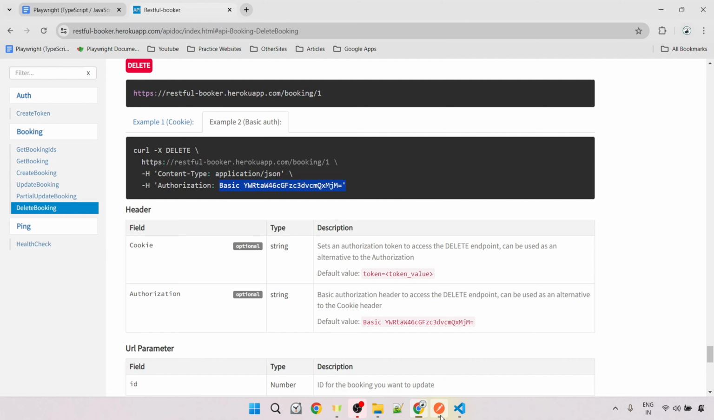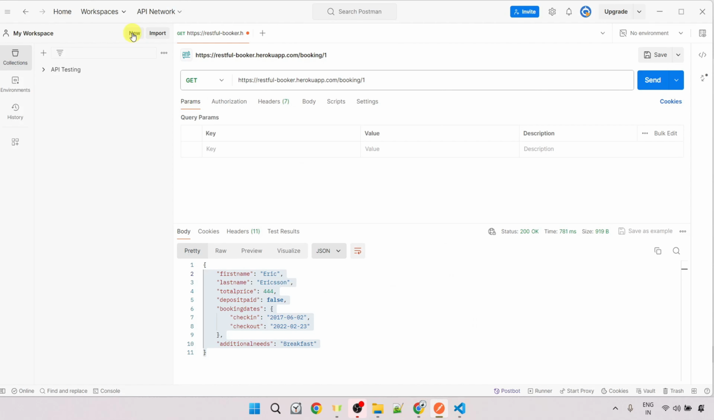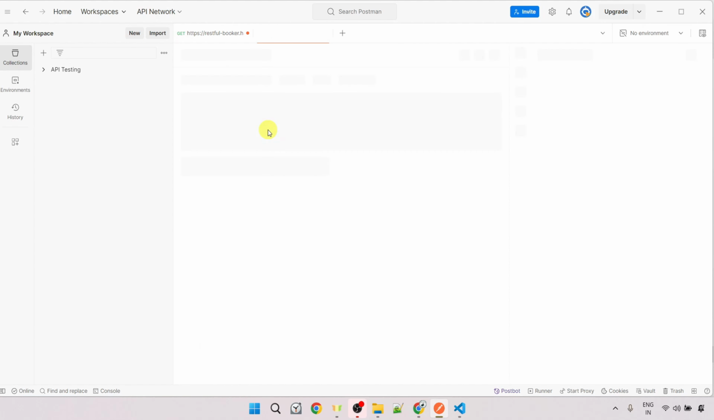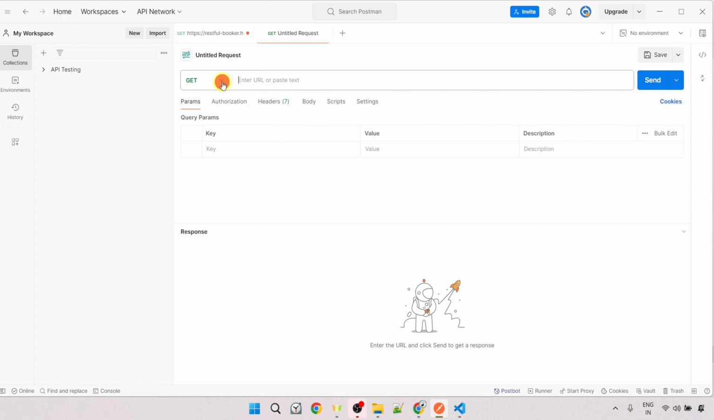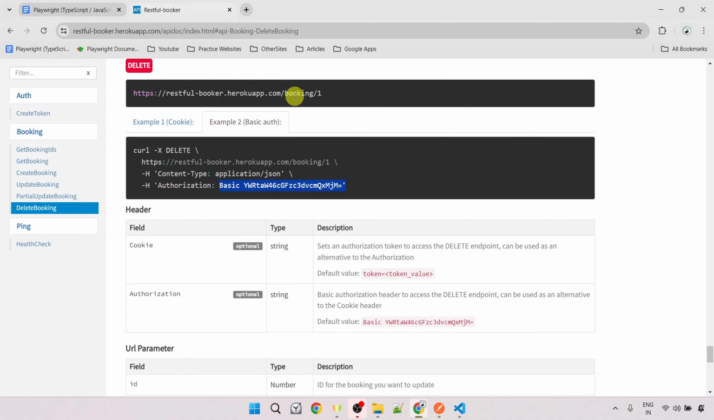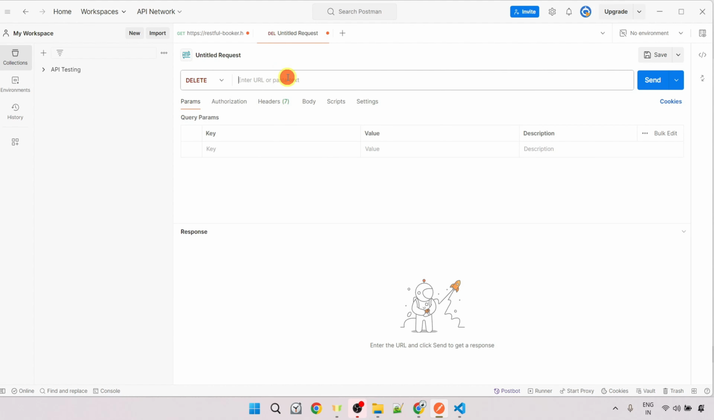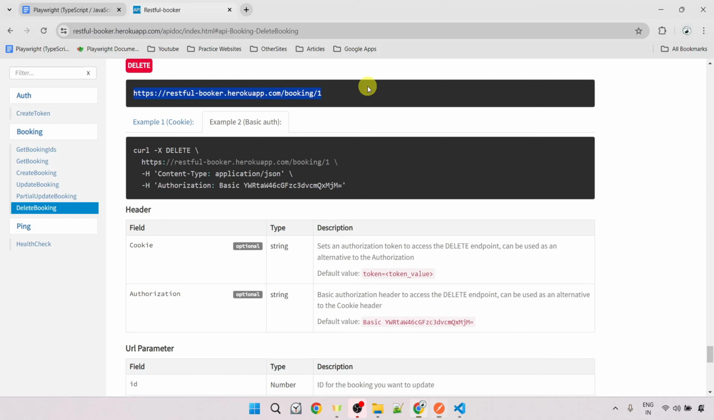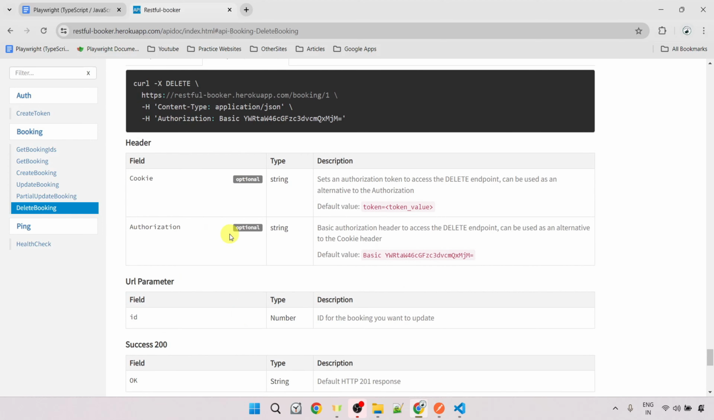So let me go to the Postman tool. Here you need to click on New and then HTTP. Here we need to select the call, which is the DELETE call, and here we need to enter the complete endpoint, which will contain the base URL with the resource and the booking ID. So let me copy this. Here you can paste it. So we have provided the DELETE call with the base URL/resource/booking ID.